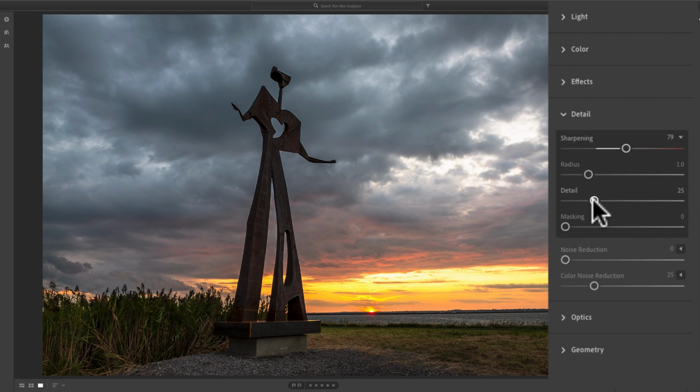Now, the detail slider again is, if you move it to the right, you're going to really make it a little sharper. You're increasing that contrast. You're making it harder contrast and giving it more detail. Move it to the left and you'll kind of soften it a little bit. Masking is allowing you to mask out uniform areas where you don't need any sharpening.